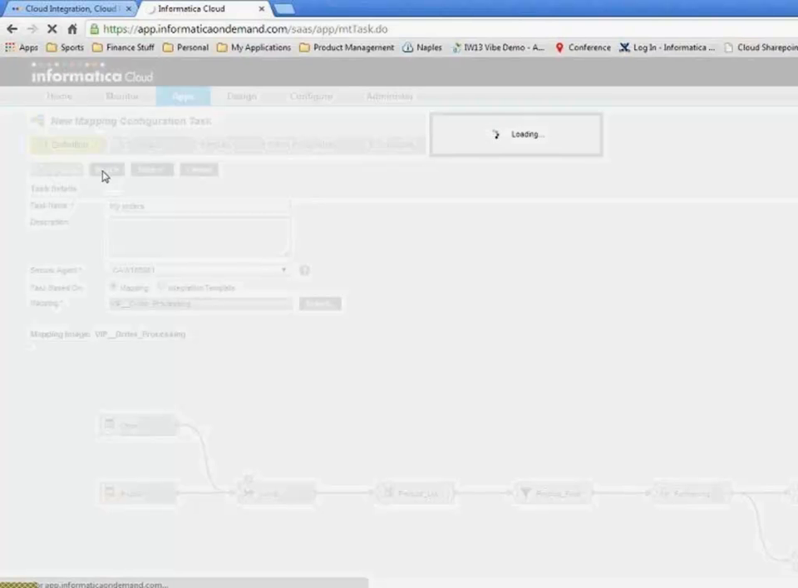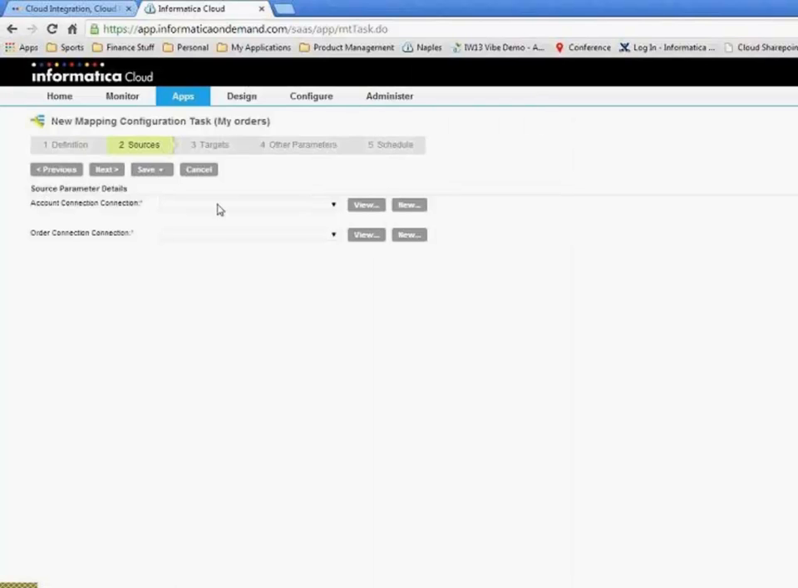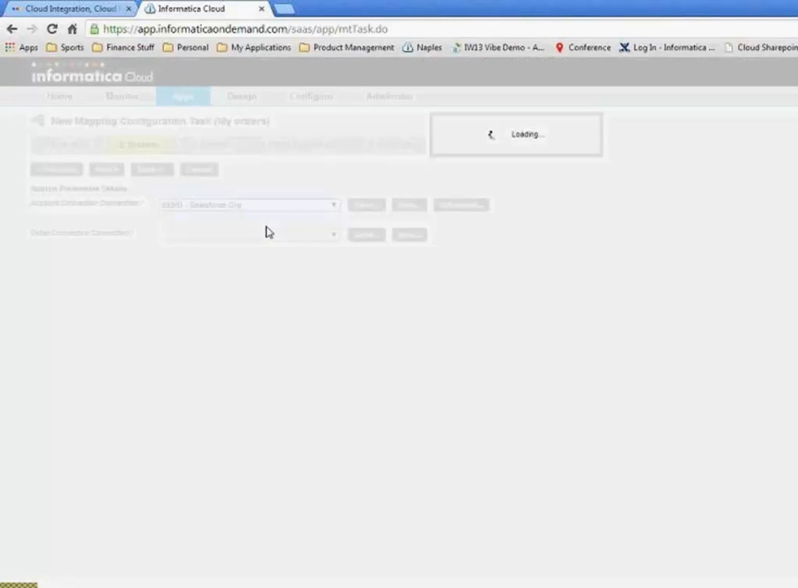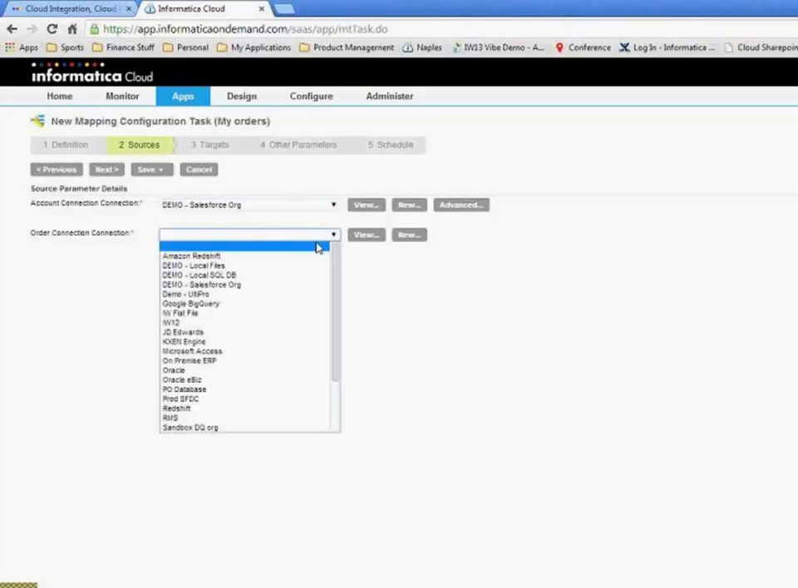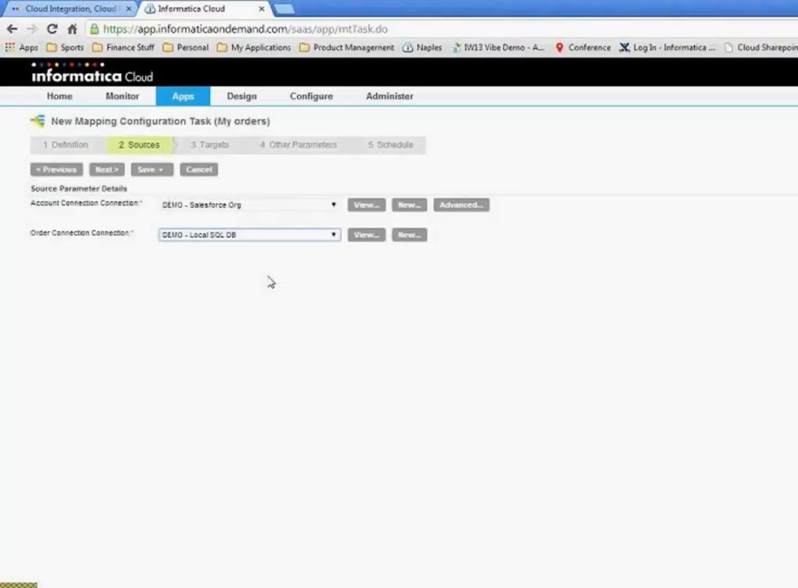So I hit next, and we go to step 2, where it's finding the source information that has been parameterized. And here we see that we can specify my connections. So I'm going to choose the account information for me. So this is my Salesforce connection details and my database information for the order.